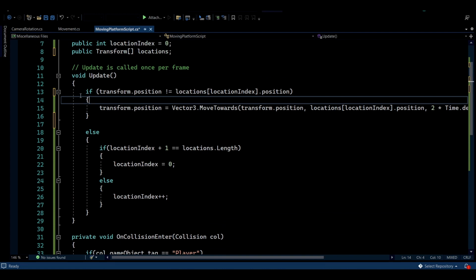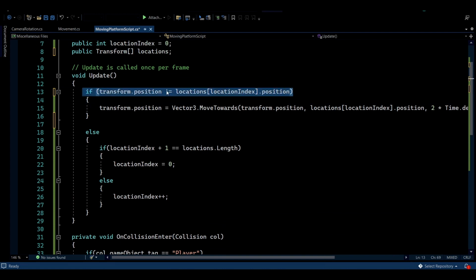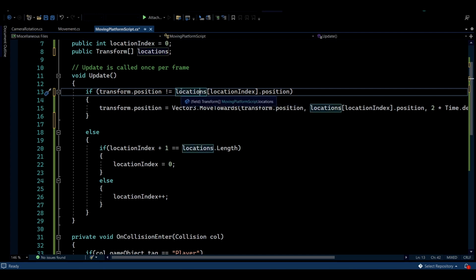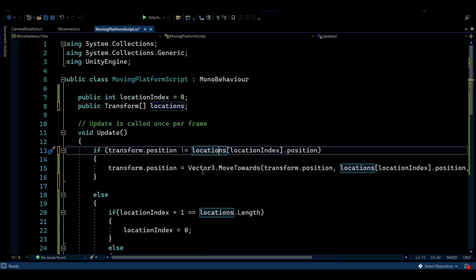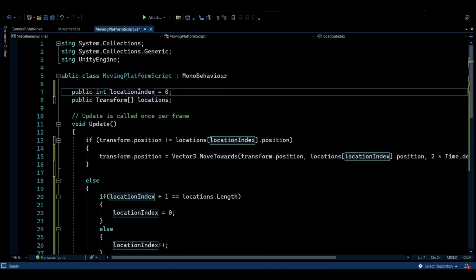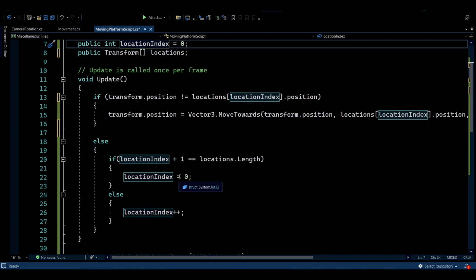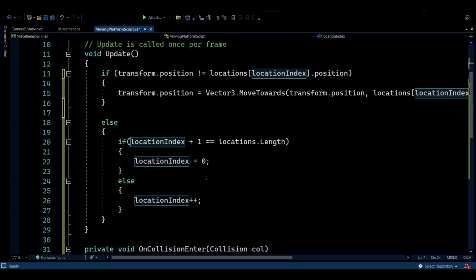So if this is actually true, so if the position of the platform is equal to the location, it means that we have reached our destination. So we're going to push the location index to be pointing towards the next location. But first we also need to check if we reached the final location, and if that's the case, we just need to point it to the first location again and start looping through that.